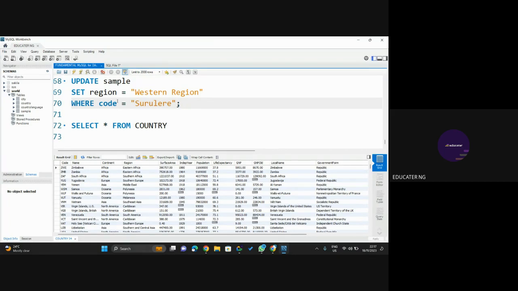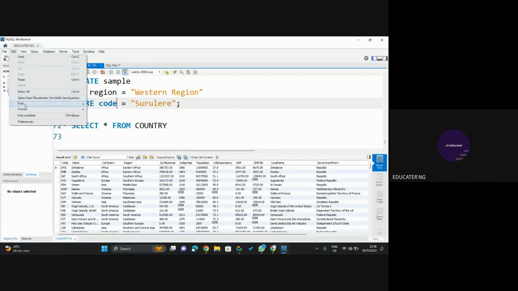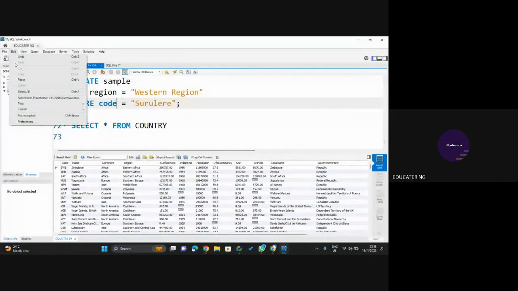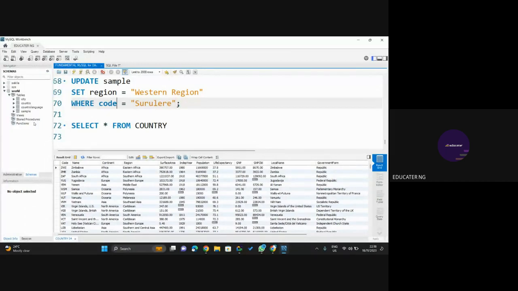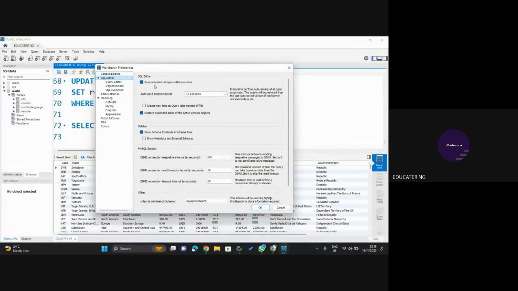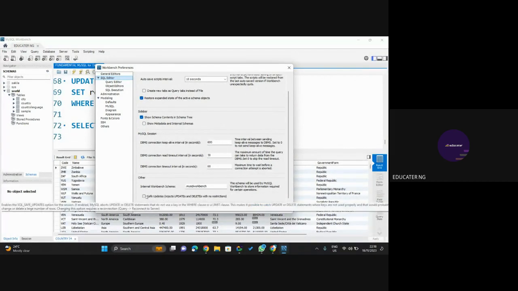So I had to disable that safety feature so that we can do whatever we need to do with a lot of freedom. If you need to disable that on your own end for Workbench, just go to your Edit tab up here, and then go to Preferences. Under Preferences, we have SQL Editor. Once you select SQL Editor, the last option there you see is safe updates. Just disable that option, close it and click on OK.